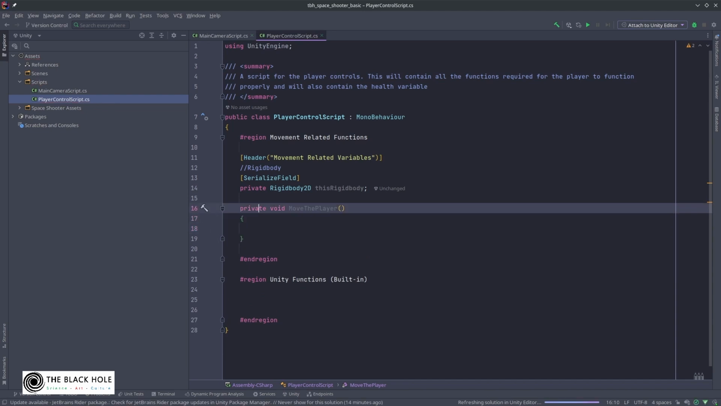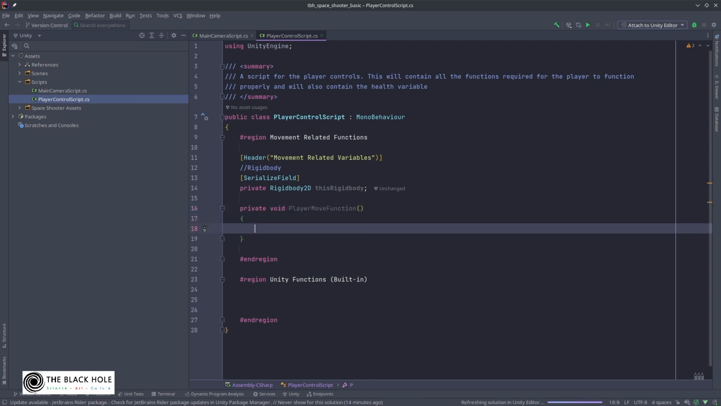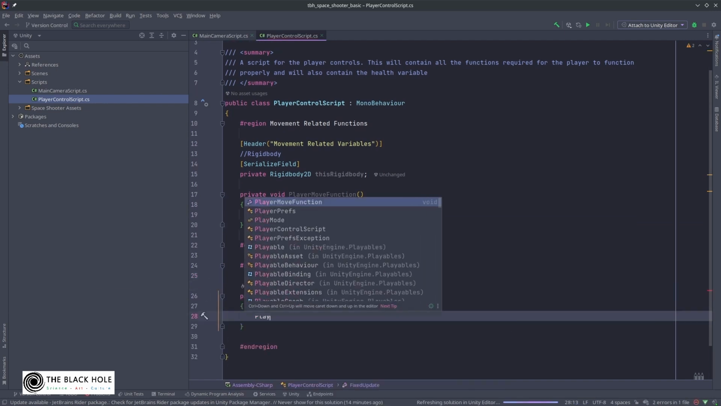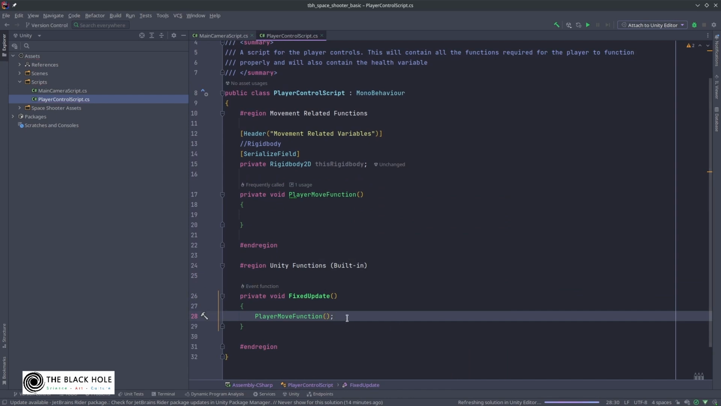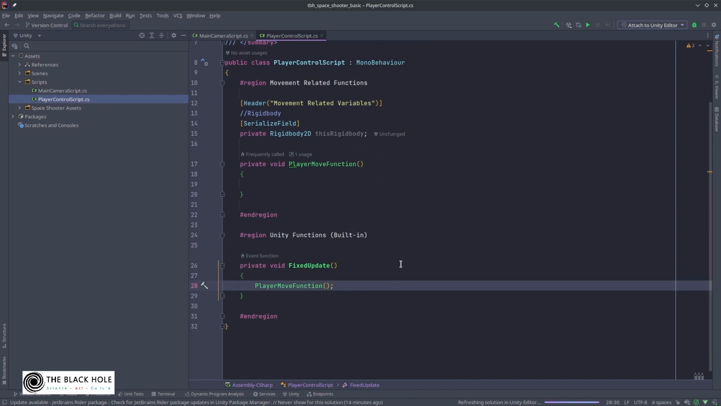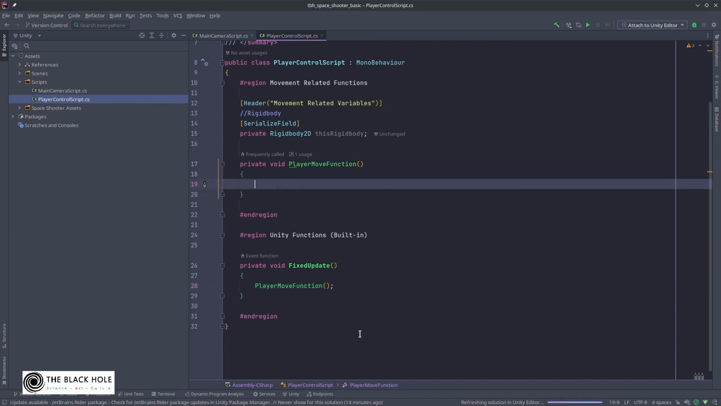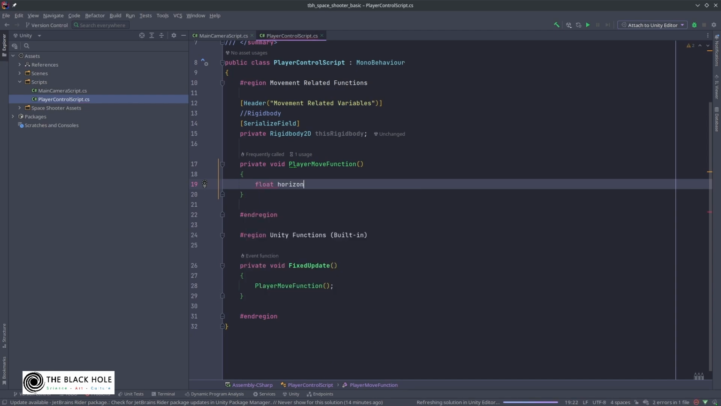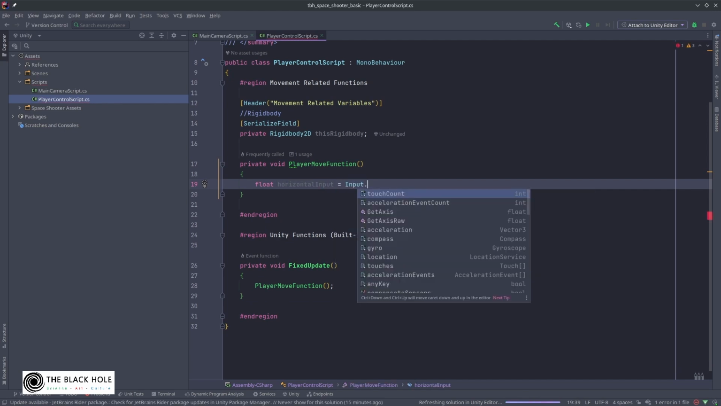Over here, I'm creating a function using private void, and I'm going to call it PlayerMove function. This is a function where we will write the code which will make the ship move. This is how I organize my code. The movement-related functions only contain the movement-related functions. And Unity functions, I've also written inside of the brackets, built-in, to tell you basically that these are the built-in functions. I didn't create them. Unity already provides them. In the FixedUpdate, private void FixedUpdate runs every 0.02 seconds. After every 0.02 seconds, whatever is inside the FixedUpdate will run again. This is for physics-related functions.